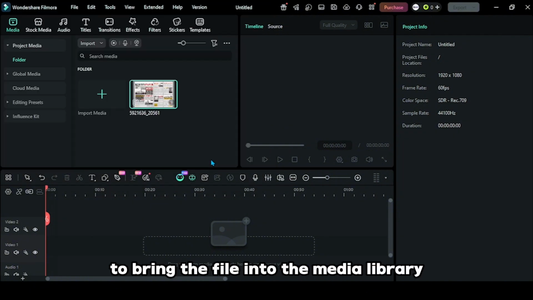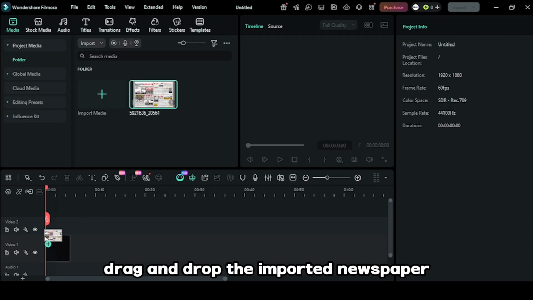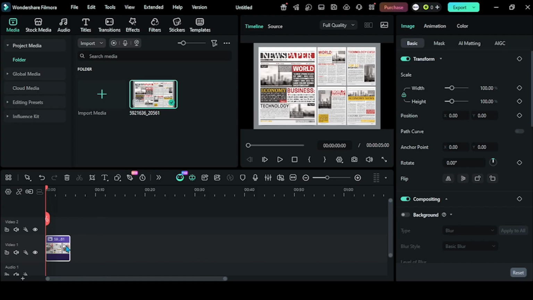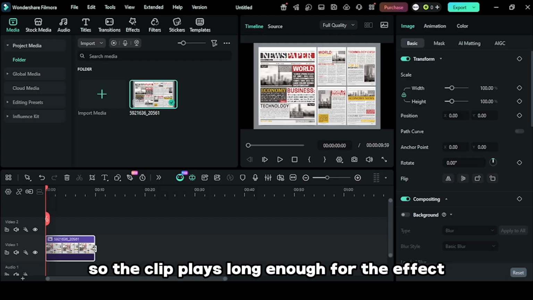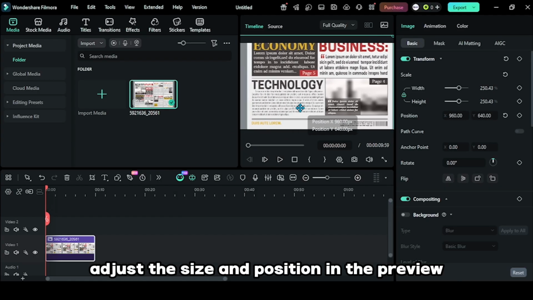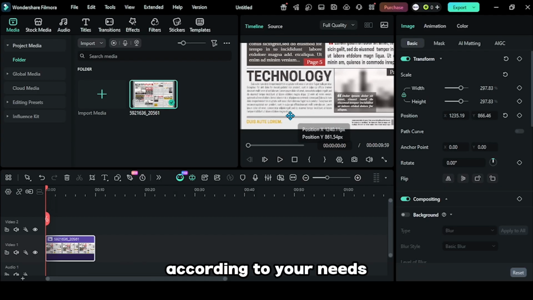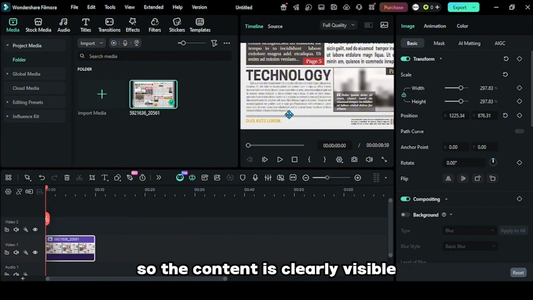media library. Drag and drop the imported newspaper image into the timeline section so you can begin working on it directly. Next, adjust the duration, for example set it to 10 seconds, so the clip plays long enough for the effect. Adjust the size and position in the preview according to your needs so the content is clearly visible.